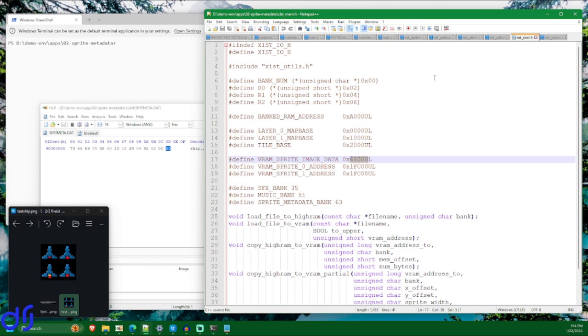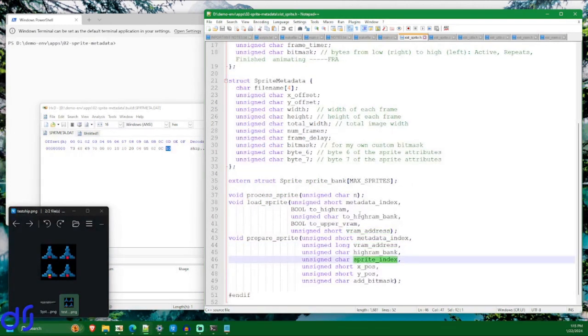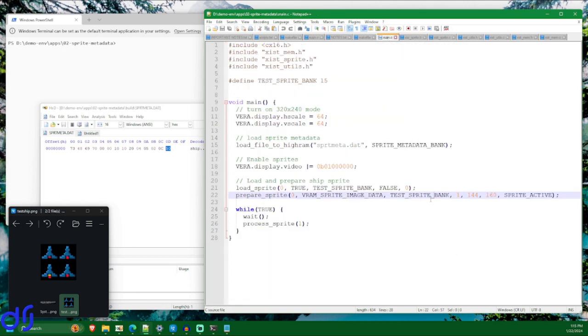Obviously, you don't have to use this exact address. You could just use whichever one is appropriate to your game and its memory layout and requirements. And then we have to tell it which high RAM bank we're copying it out of, which is obviously going to be the same one we copied it into with the previous function call. That's going to be the test sprite bank 15. And then we have to give it the sprite index of which index we want it to populate in our sprite bank and the Commander X16 sprite objects. So we're going to copy it into 1.